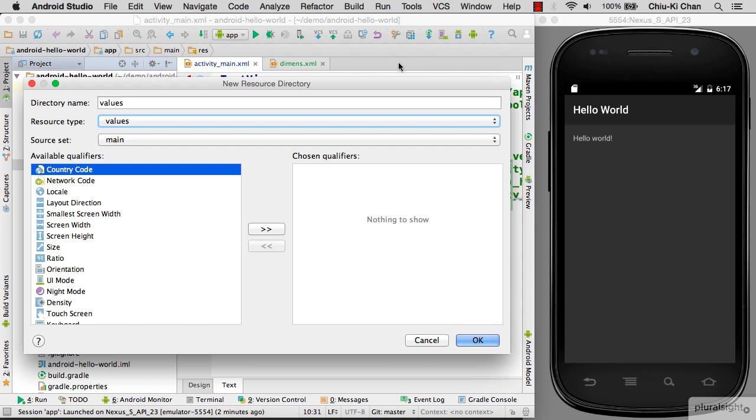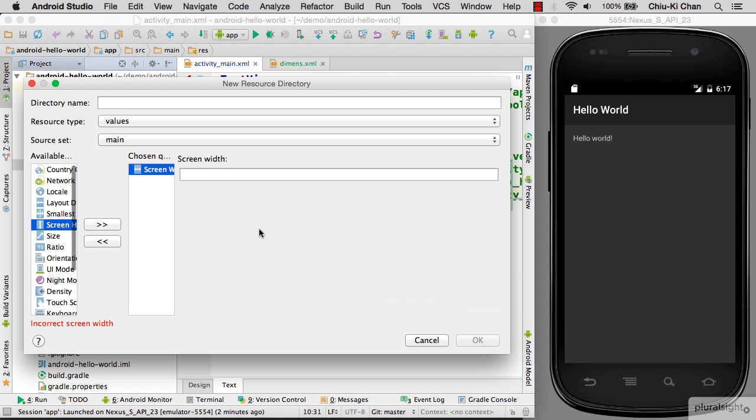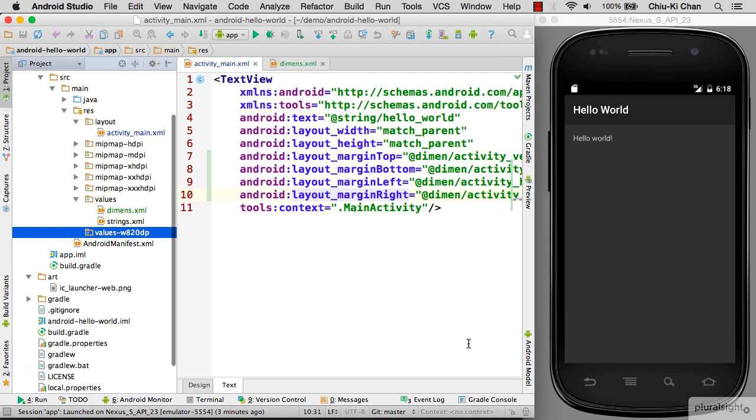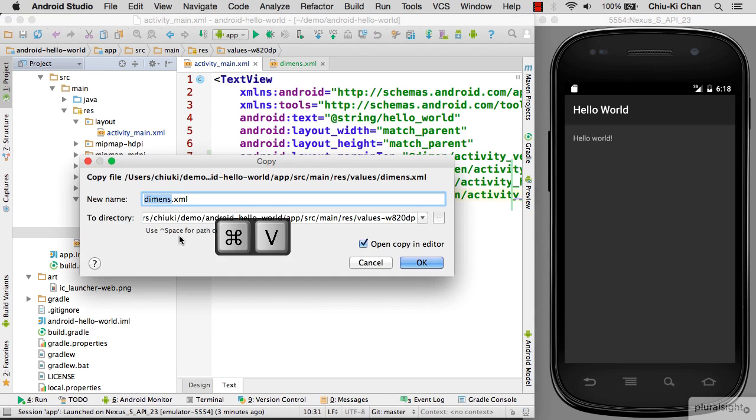This interface allows us to change the resource type and also change the qualifiers. Values is already selected, so we can just leave it like that. Click on Screen Width, then click on the arrow. Now we are given a field to change the value. Type 820. The directory name changes as you type the screen width. Press OK. Now we have a new directory called values-w820dp. Let's copy dimens.xml into it. Click on dimens.xml, Ctrl+C, go to the new folder, Ctrl+V.